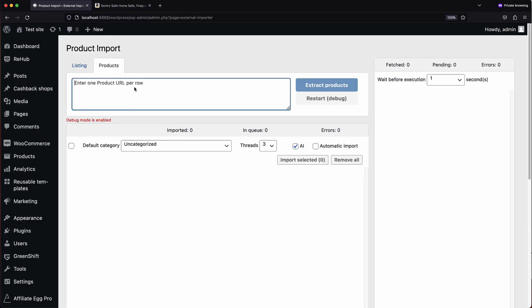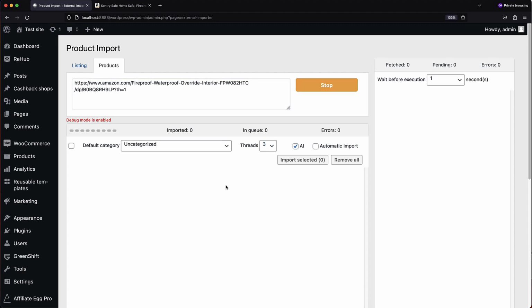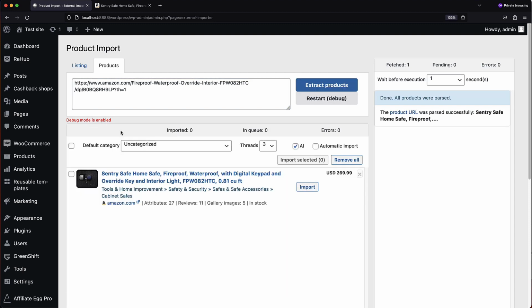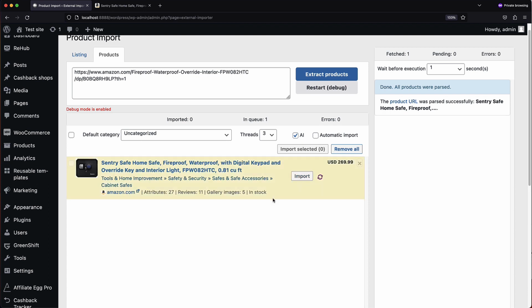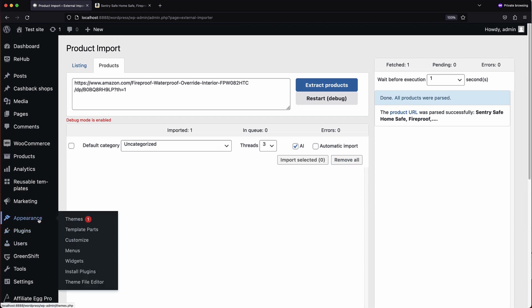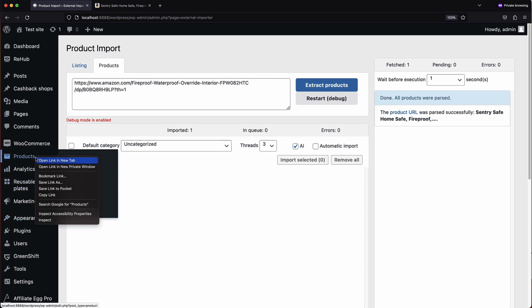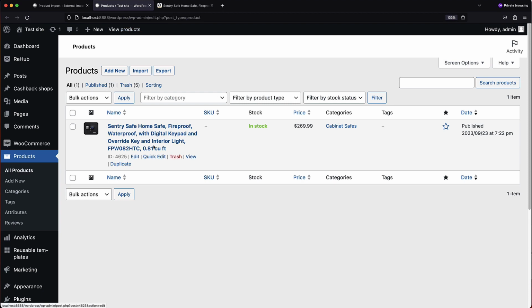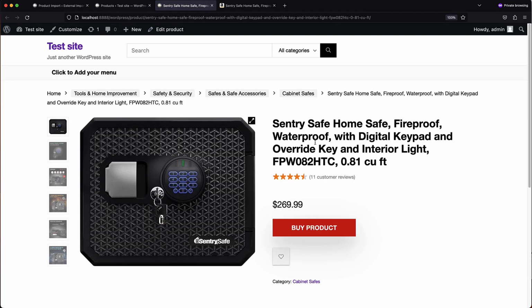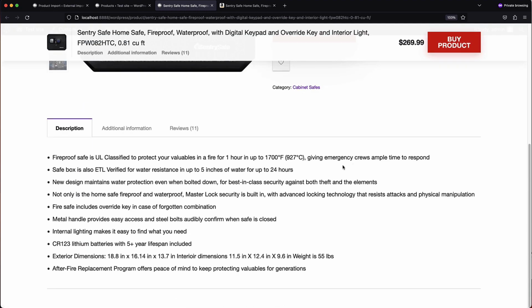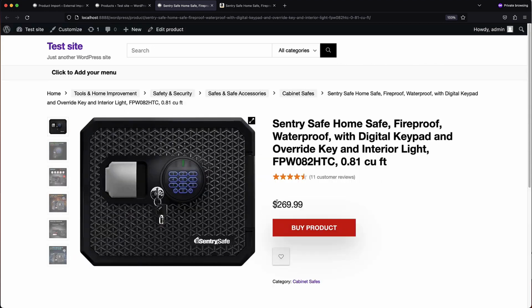Copy and paste the product URL, click the Extract button. Then click the Import button. The product is now imported into WooCommerce. It looks good, but contains duplicate content from the source site, which is bad for SEO.